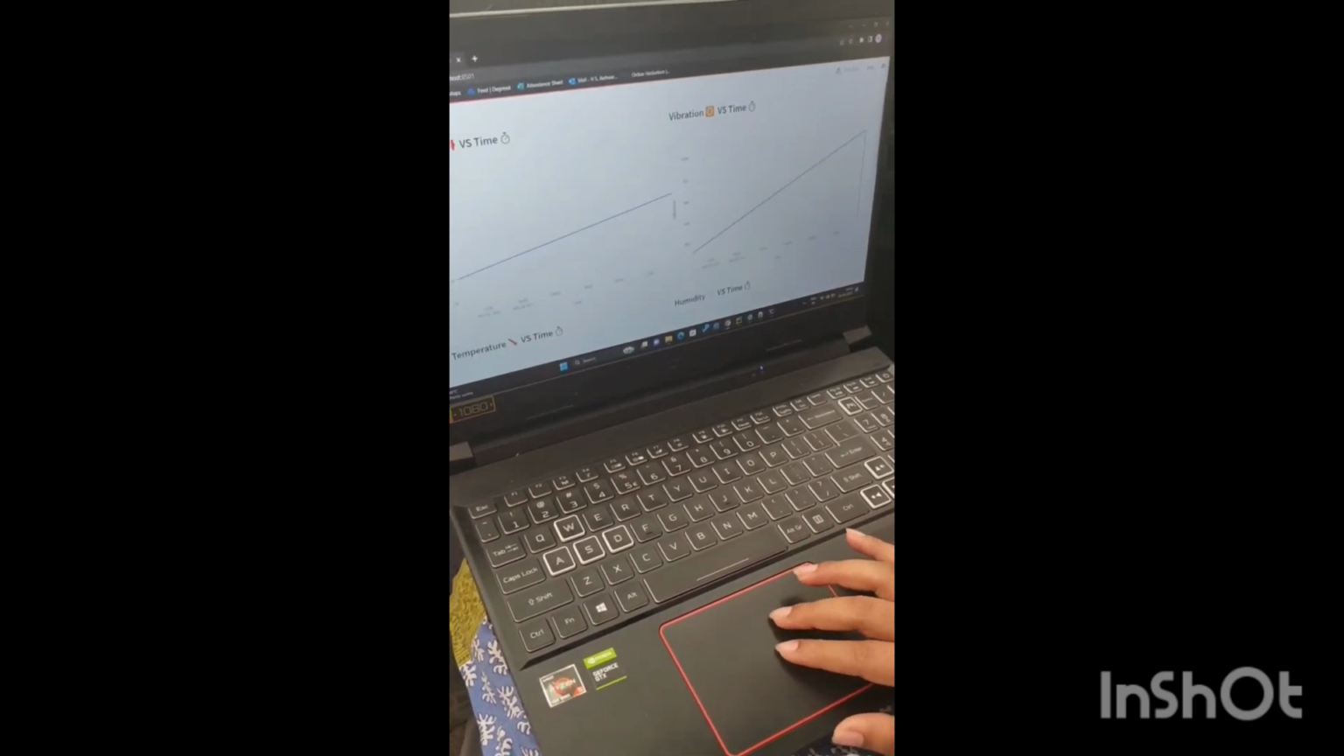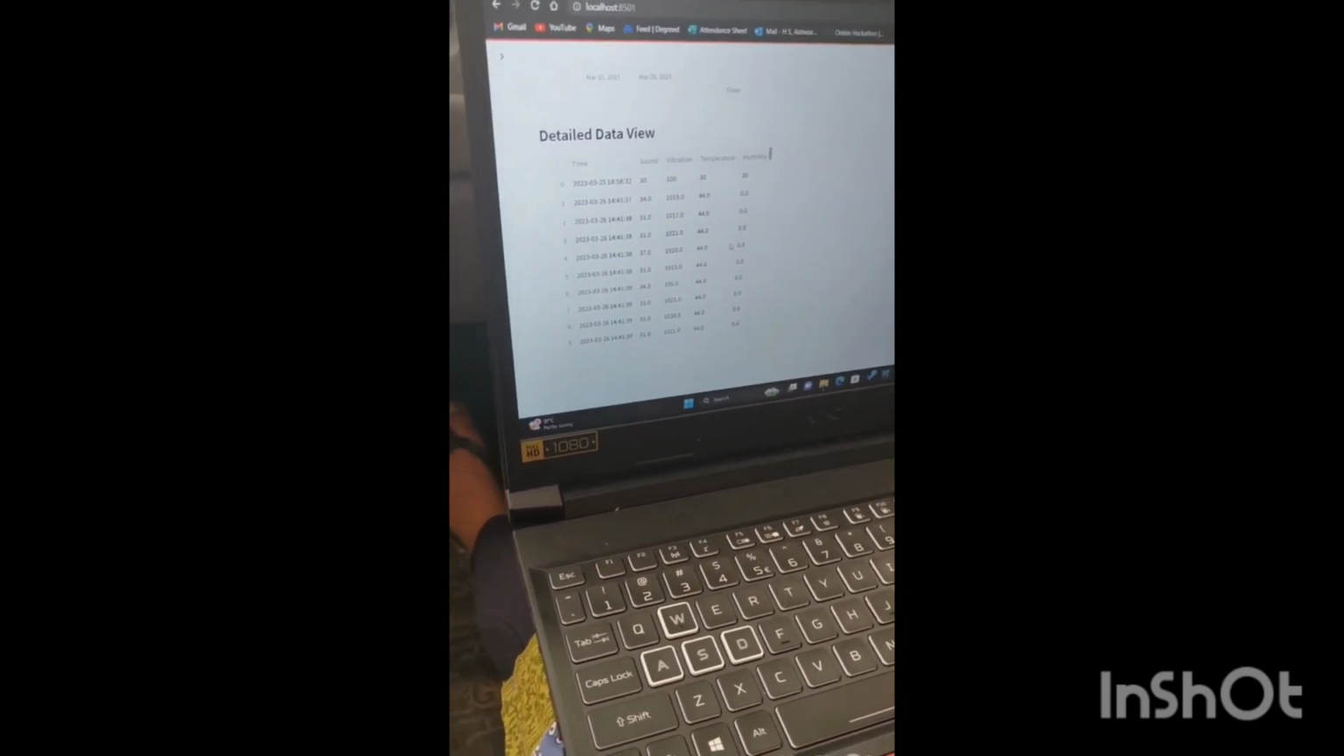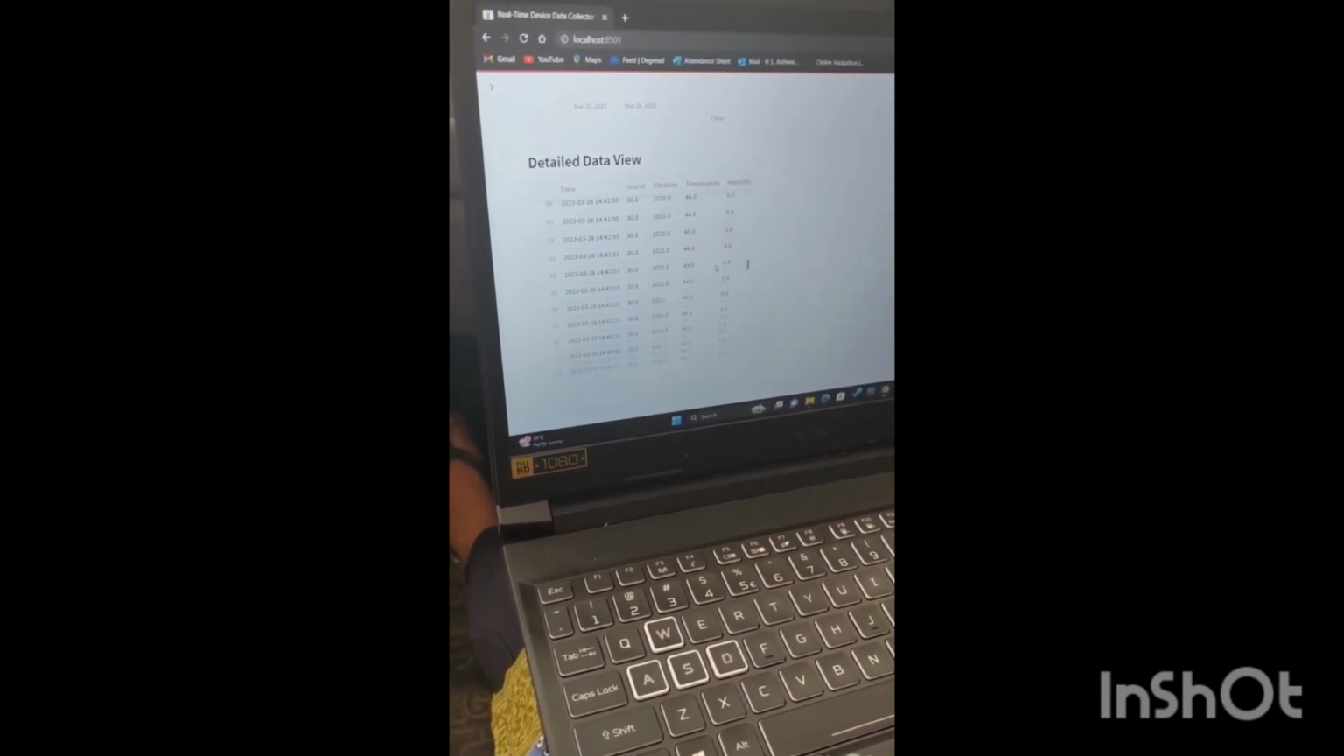If we come down, you can even see the graph plotted for each across the time. So there is sound versus time, vibration versus time, humidity and temperature versus time. And if I come a little further down, you can see the entire data table here. This is a data frame which we are trying to capture. You can see the values it is collecting getting incremented one by one.